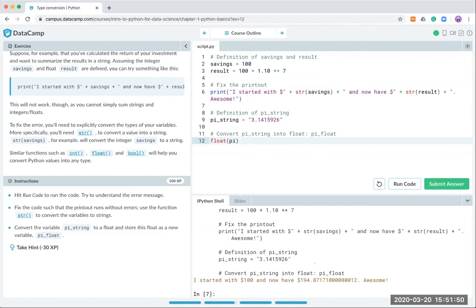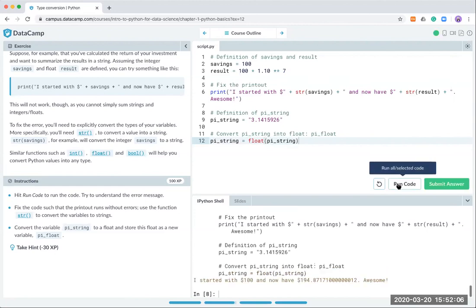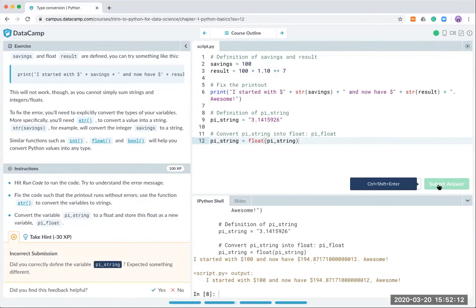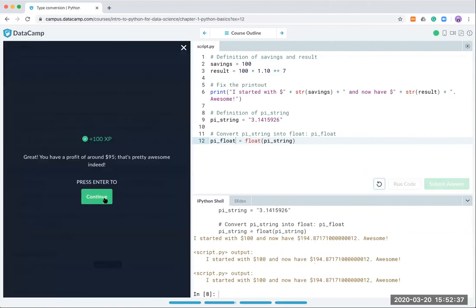So maybe I can write float of pi_string. And then I want to save it into another variable, pi_float. And run the code. Yeah, and submit the answer. This is incorrect. It says, did you correctly define the variable by float? Then submit the answer. Yeah, I got it right.